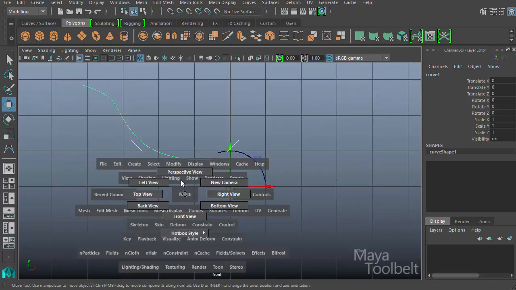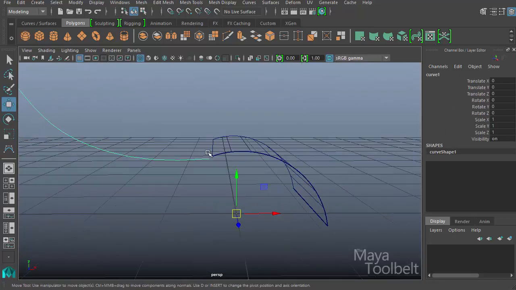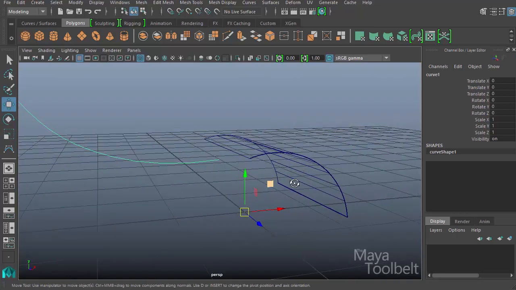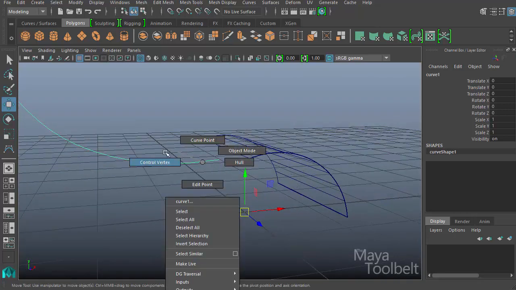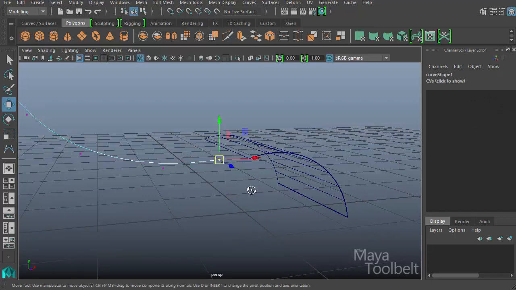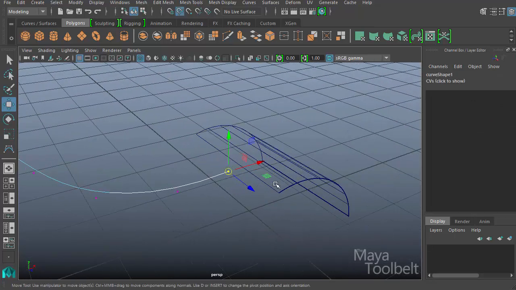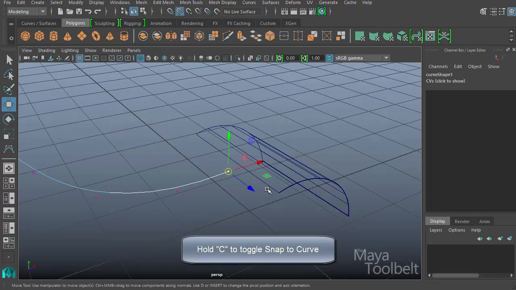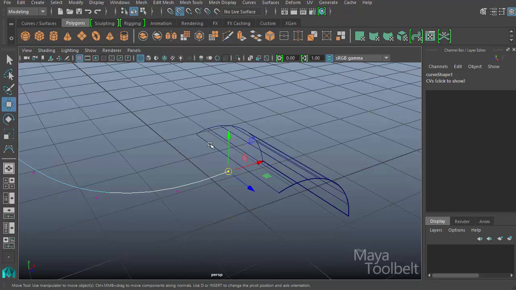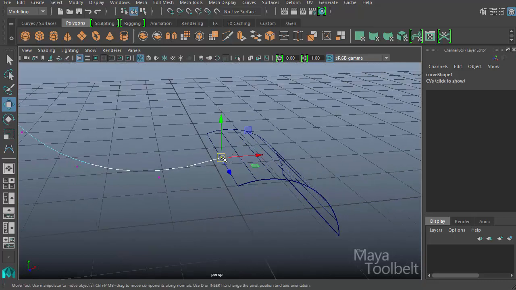Now I want to attach this curve to the surface in some way. I'll do that by right-clicking on the curve and choosing Control Vertex. I'll choose the one on the end here. Hold down the C key to toggle snap to curve on. With C held, I'll middle mouse click and drag on the edge of the surface. It curve-snaps the CV to the surface, and then I'll let go. Now, because that CV is right there on the surface, Project Tangent will work.